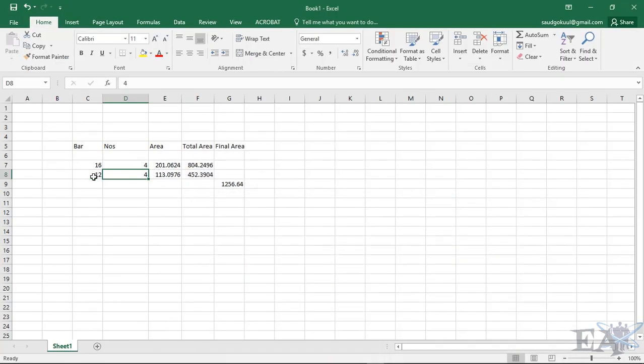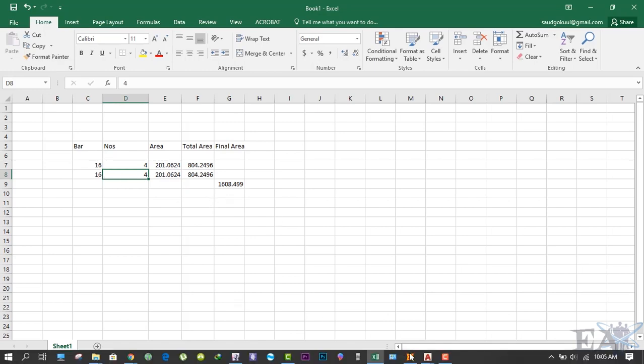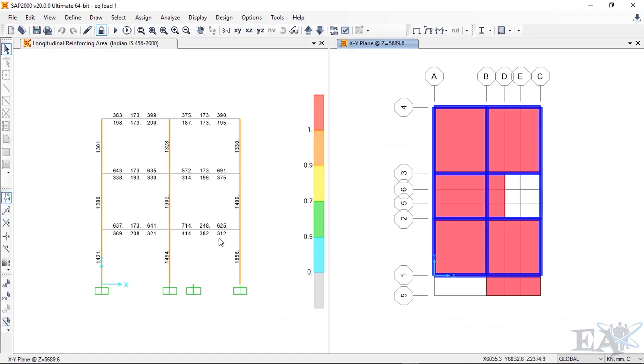So what do we do? We again convert it into 16. So 16 mm bars, 8 numbers, right? So it's 1608, which is higher than this value, so we are okay with it.